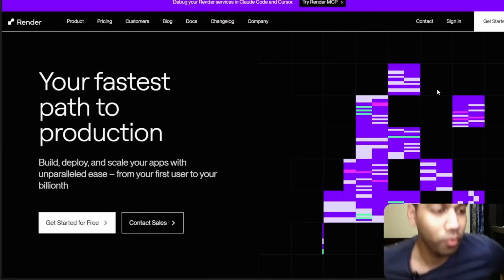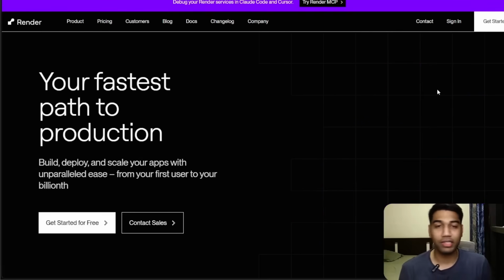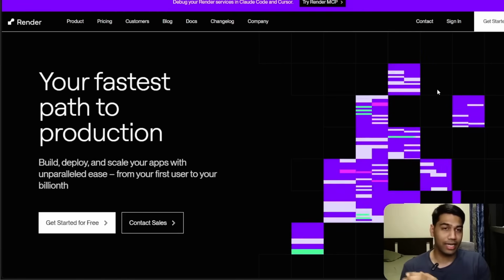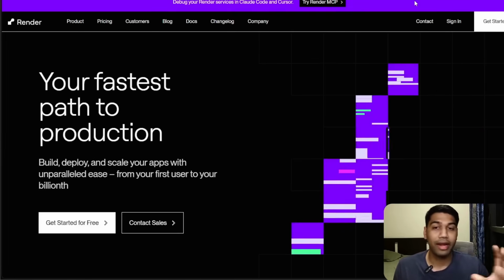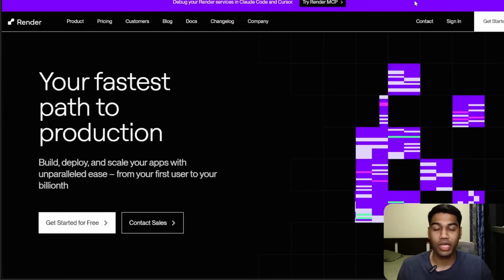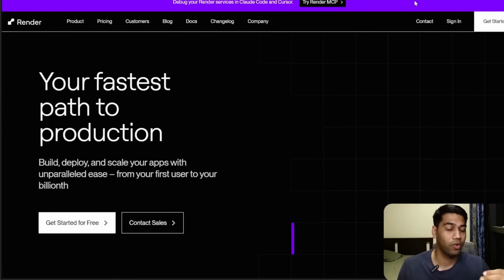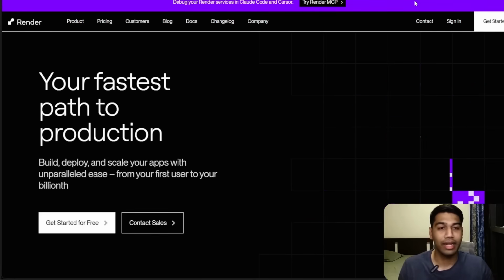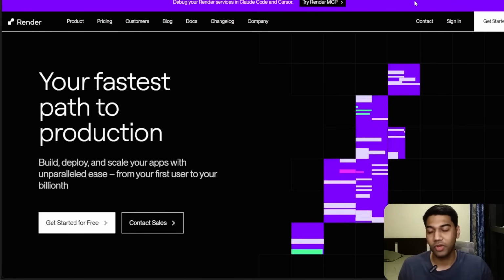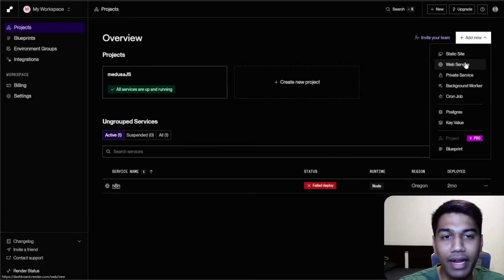I'm going to walk you through both processes, but I believe the fastest path to production is technically Render, with the easiest format. And then I'm just going to add a very detailed video snippet here, which has all my content on how to self-host n8n, and you will be able to follow through that and create a beautiful instance for yourself. So click on add new and click on web service.